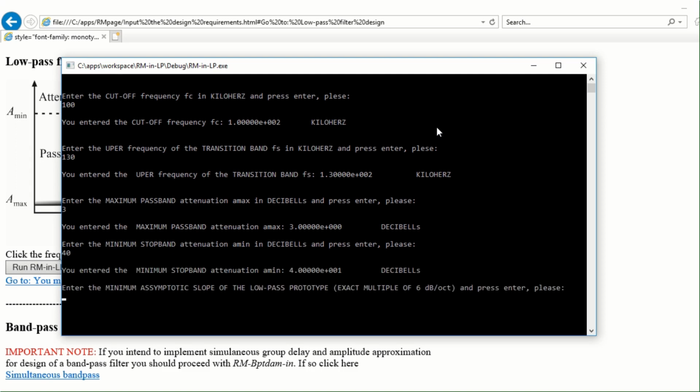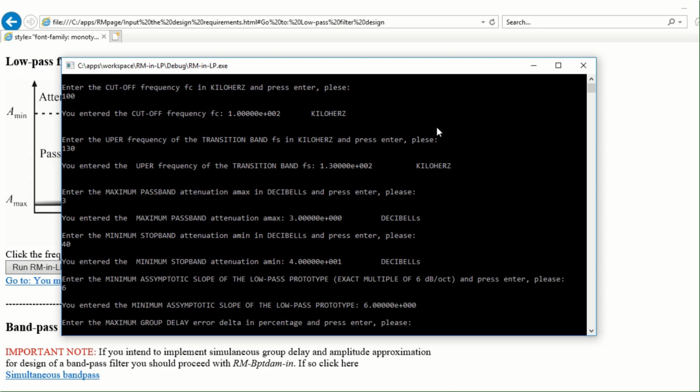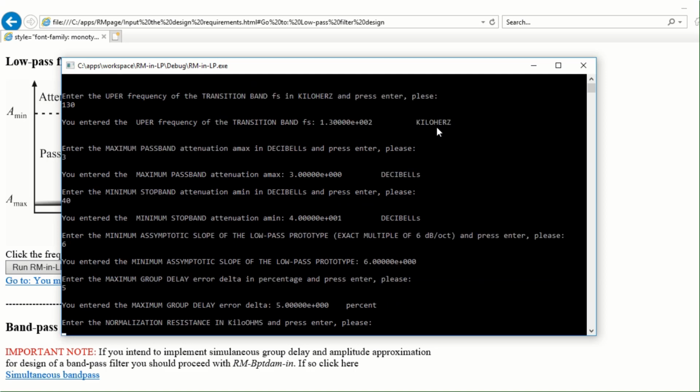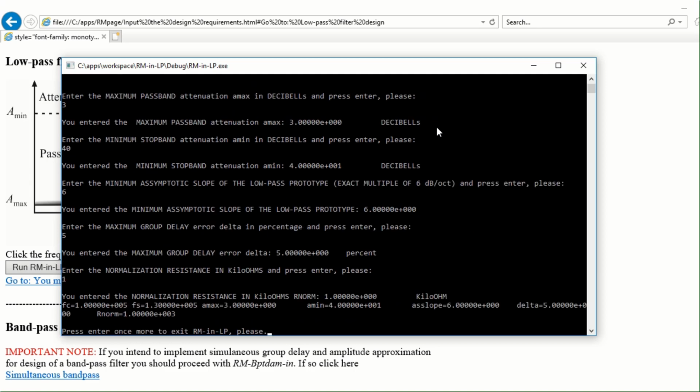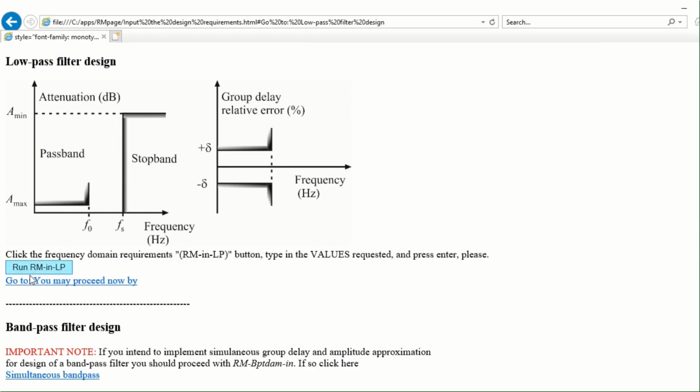A minimum asymptotic slope. Here we will leave the opportunity to have the maximum number of transmission zeros, so it will be 6 decibel per octave as a minimum asymptotic slope. The value of the group delay error doesn't make sense, but it is compulsory, and the normalization resistance is 1 kilo.